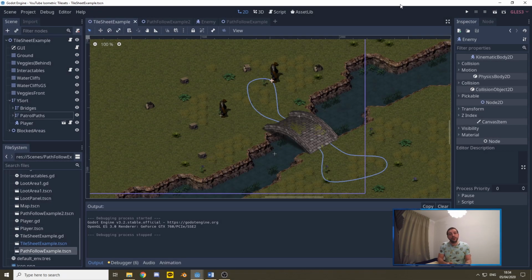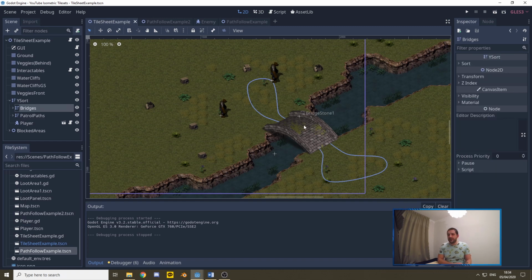Right, let's dive straight into the problem that you may be encountering using PathFollow2D and Ysort. Right here we've got a little bit of a scene, some of you might recognize it from my tile map series. And right here we have a bridge which has a main bridge texture and this railing as a separate texture. And we have the player in our Ysort nodes, to make sure that the player can walk over this bridge and everything is drawn correctly.